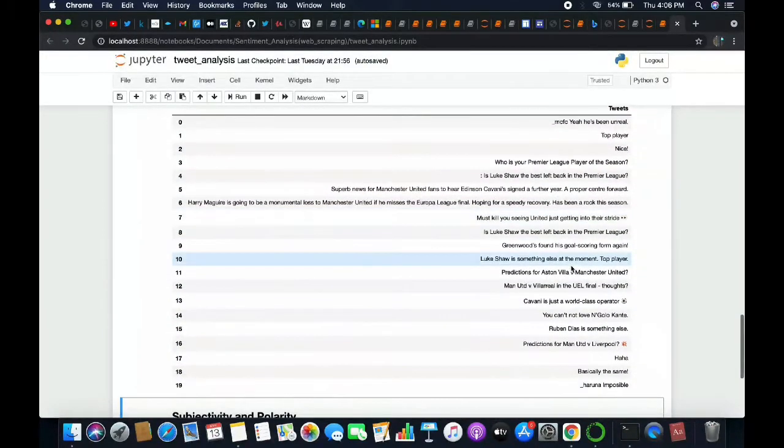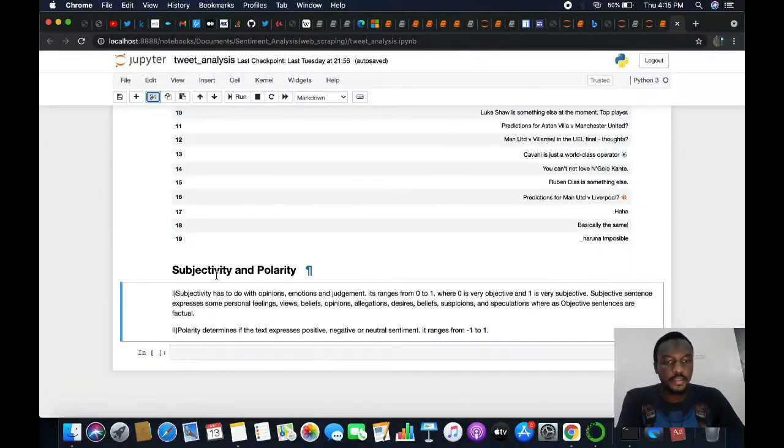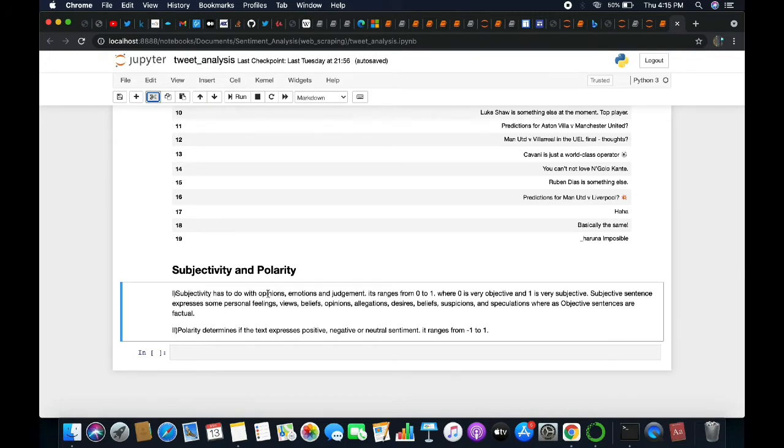Next, we're going to get the subjectivity and the polarity. By definition, subjectivity has to do with opinions, emotions, and judgment. It ranges from 0 to 1, where 0 is very objective and 1 is very subjective. A subjective sentence expresses some personal feelings, views, beliefs, opinions, allegations, desires, suspicions, speculations, whereas objective sentences are factual. And polarity determines if the text expresses positive, negative, or neutral sentiments. It ranges from -1 to 1.